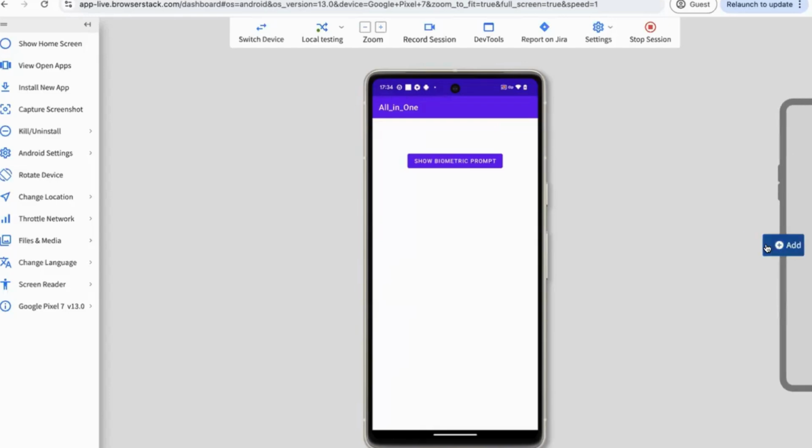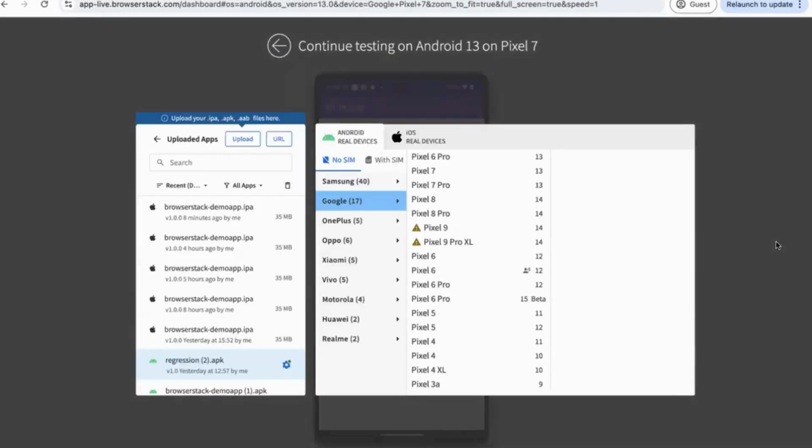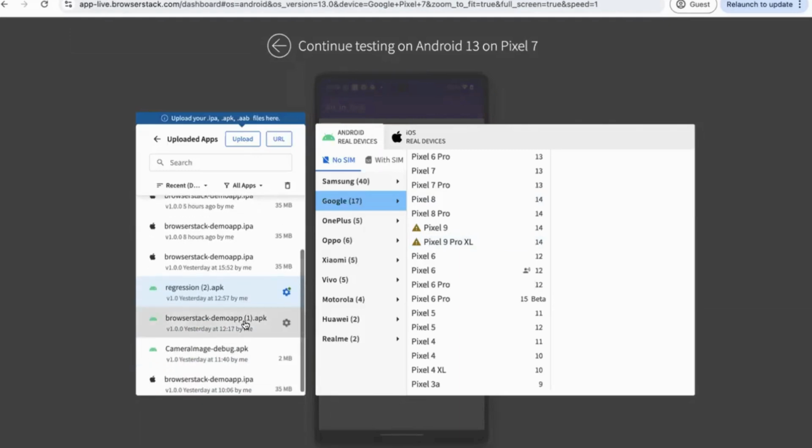We also have parallel testing, so you can add another device as well. So let's say there is the same application for Android and for iOS as well, and you wanted to test it simultaneously, you can do that as well. Or if you wanted to select any other application on any other devices, you can do that as well.